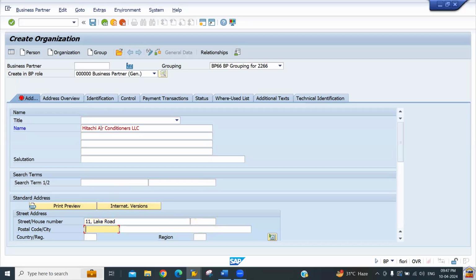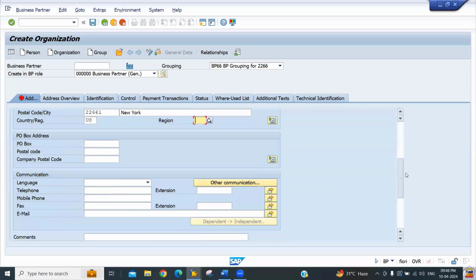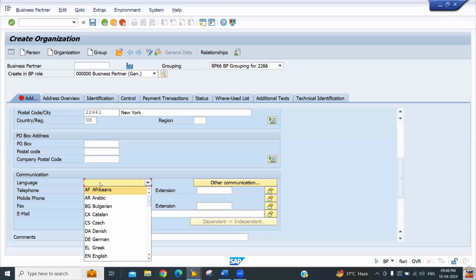Then we can also give the postal code. Let it be 22661. Then we have the city name, country ID, and then we can just go down. In this master data, the language is also a mandatory field, so let it be the language for this vendor as English.